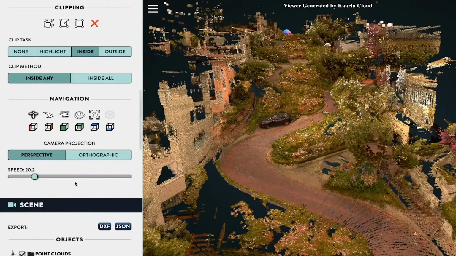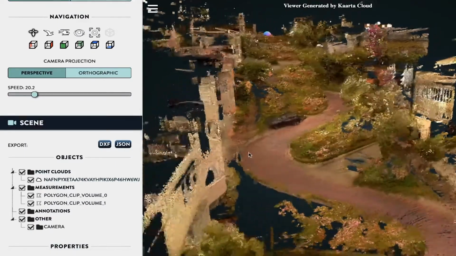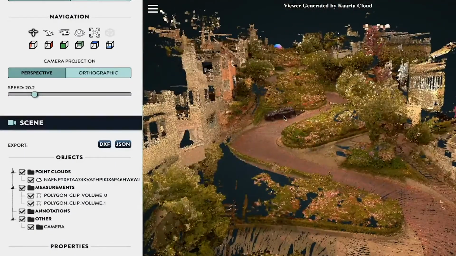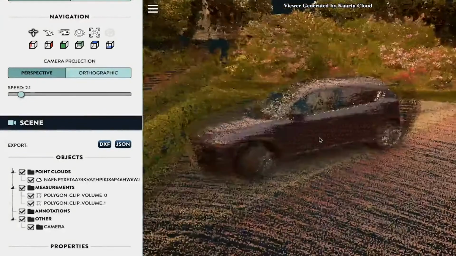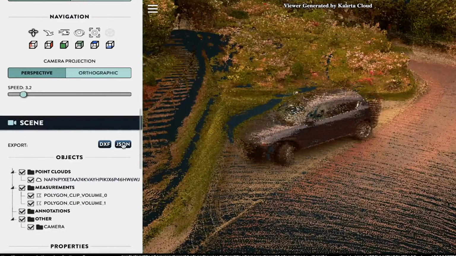The third and final panel is our scene panel, and this is the most important part of displaying your point clouds, where the customization options live. The scene panel also includes some export options, but those will only work for your measurements and clipping volumes. You can export those by clicking the button, selecting whether you want to use DXF or the JSON format.